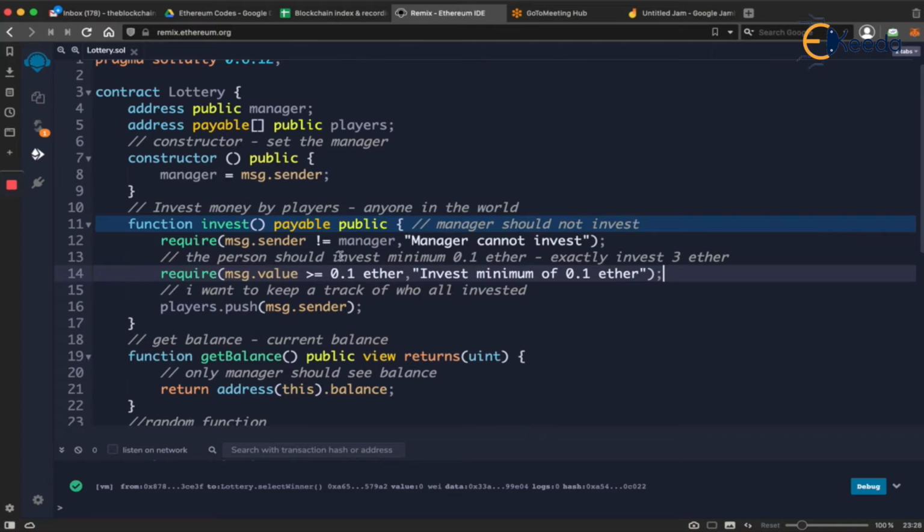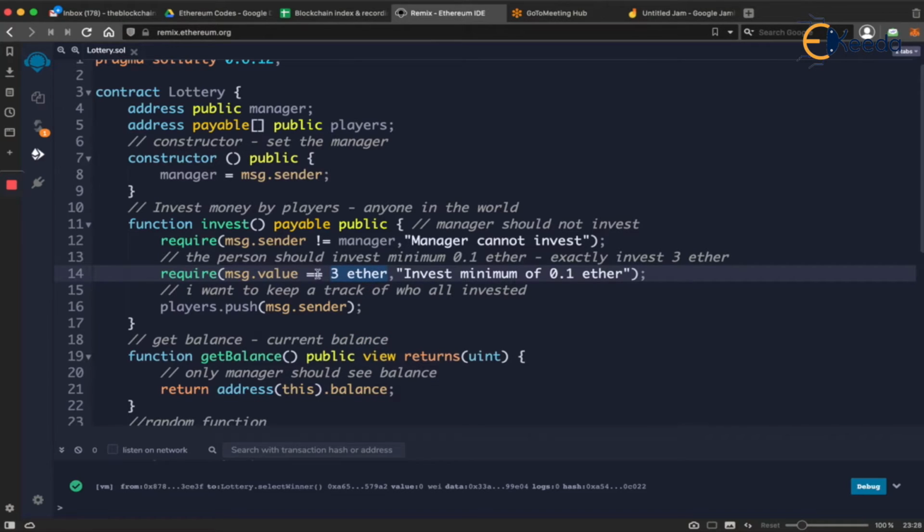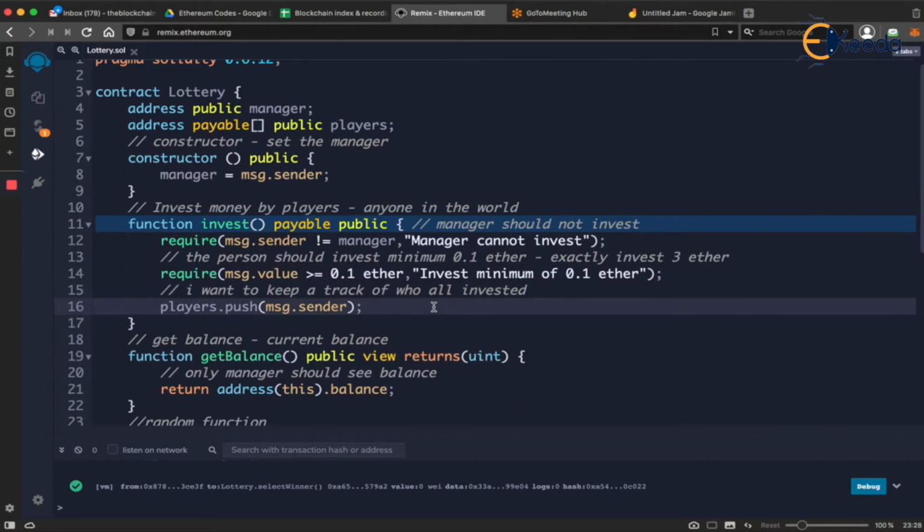These are the two conditions I wanted, and I have created this, right? So how do you do exactly invest 3 ether? You will just say equal to 3 ether, right? So that's the difference, but I don't want it to be that way, so let me change it to 0.1 ether itself, right? Wonderful. So the first thing is done.